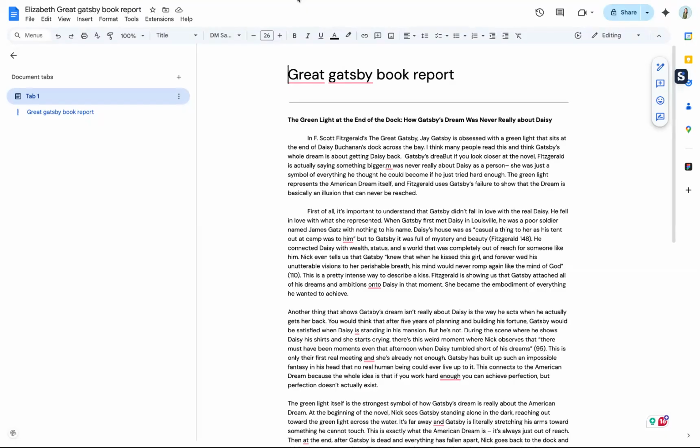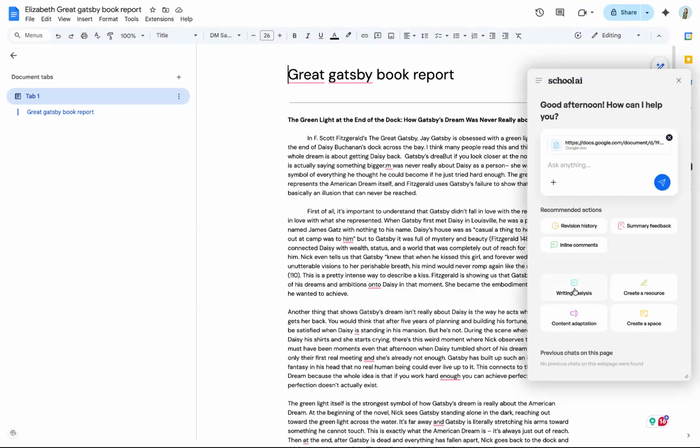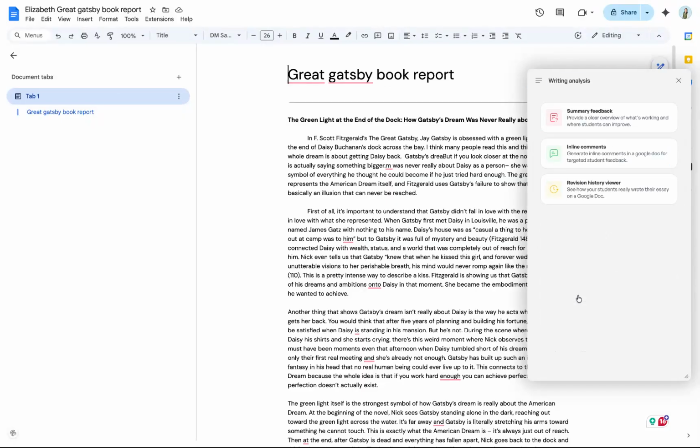The next thing that I like to do is give feedback. Feedback can be done in 2 different ways. Again, I'm going to click on that Chrome extension, and this time I can go into that writing analysis. From here, I have summary feedback. This is great if I want to give a clear overview to my students of what's working and where they can improve. But I also have inline comments too. These are going to be along the side of a Google document.